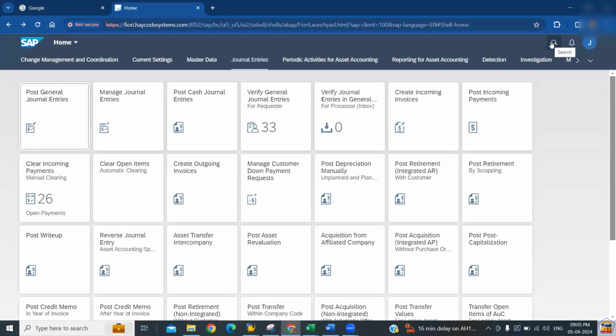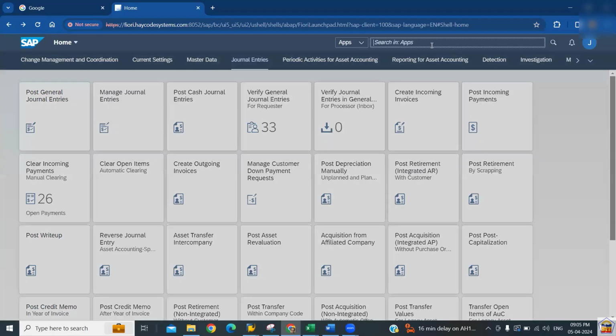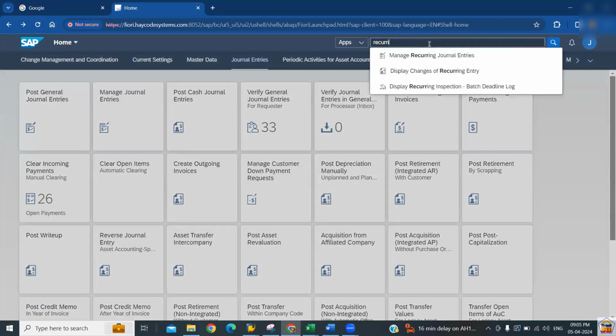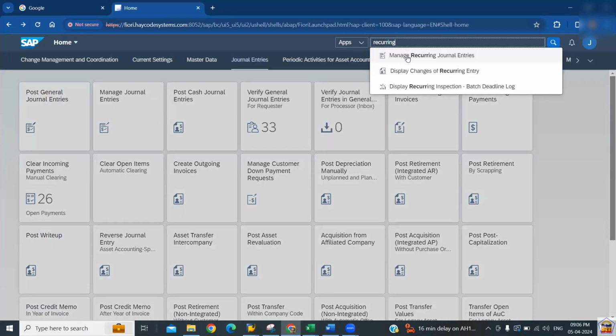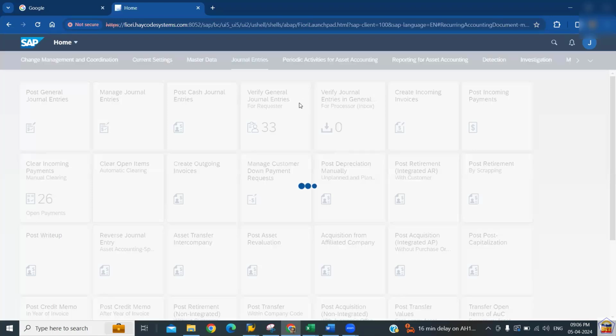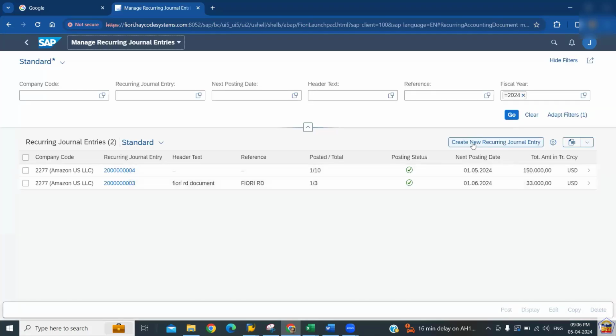First, let me log into the Fiori app. On this, you can search with the name recurring and automatically it will come: Manage Recurring Journal Entry. I need to just log in again. Select this app. After this, we need to click on this button called Create a new recurring journal entry.